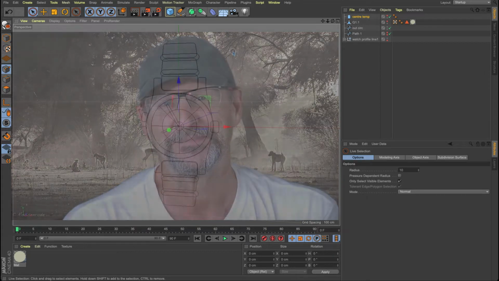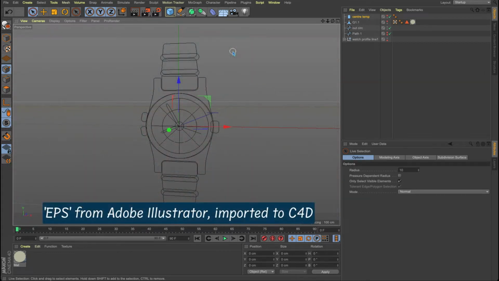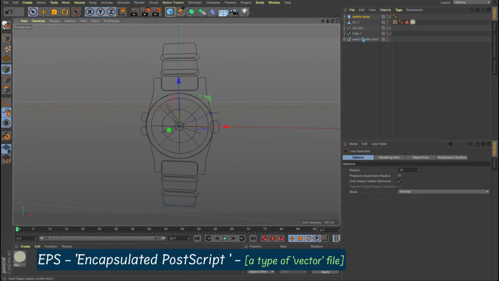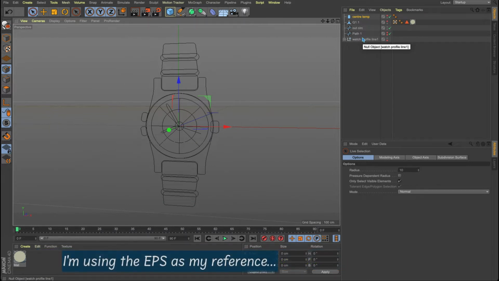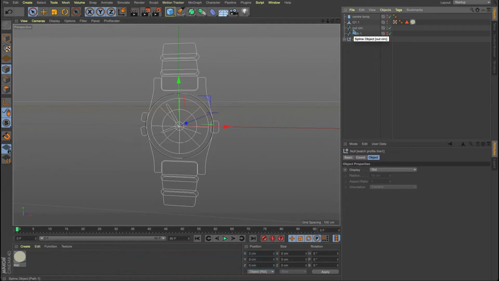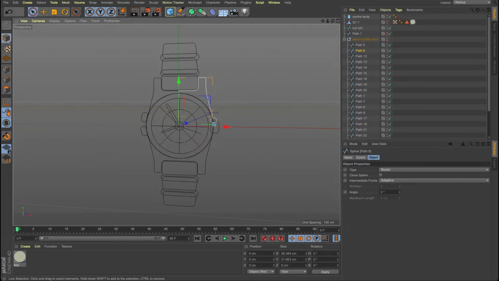Here we go. For this tutorial I've made a rough EPS, encapsulated PostScript file, which I've imported and you can see here on screen. Of course, you don't have to use Adobe Illustrator for this. You could use Affinity Designer, for example. You'll see that this EPS is made up of multiple paths. So let me copy one of the paths and place it outside of the main EPS.